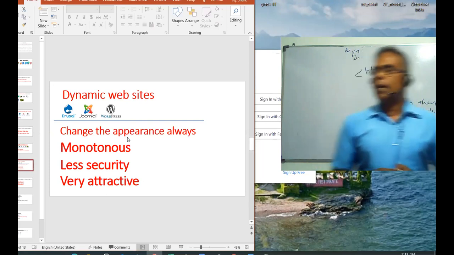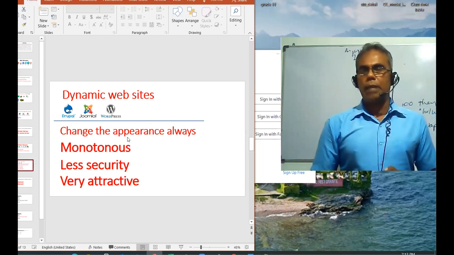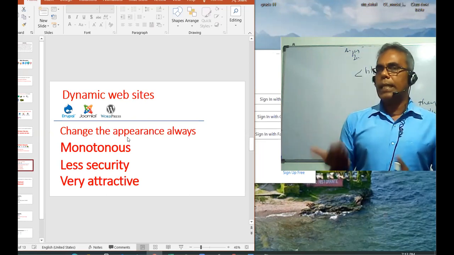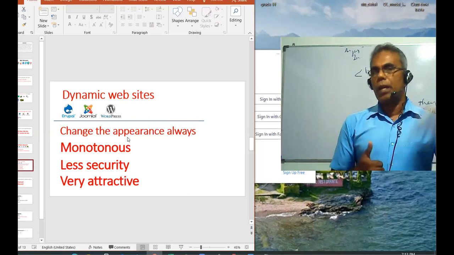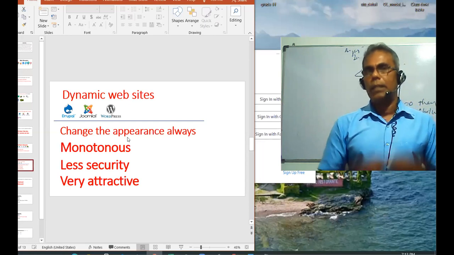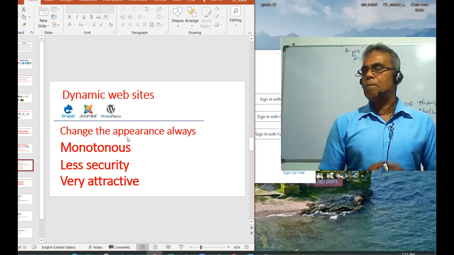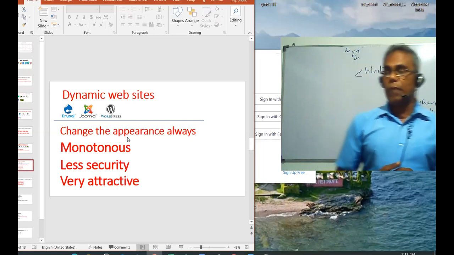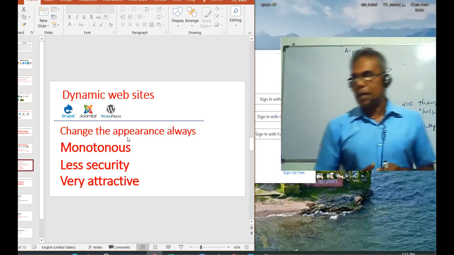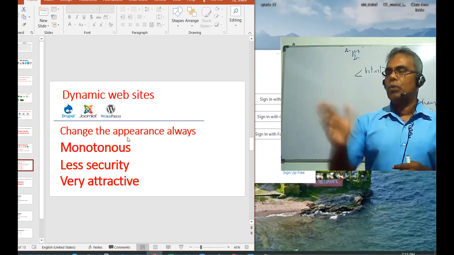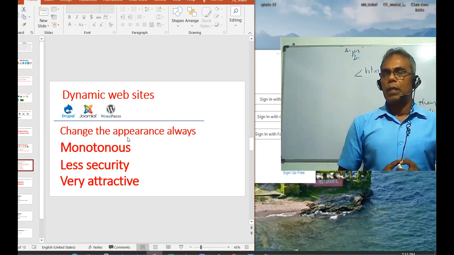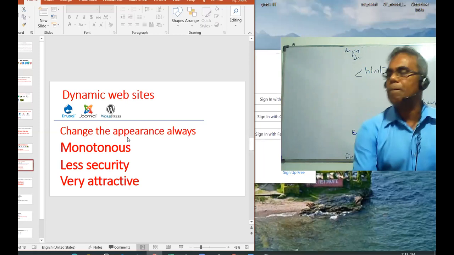And here there is less security, that's why I mentioned, because all the content is not on our machines, it is in another place, that means on another server, we don't know where it is. But they are very attractive; we can develop a website in a very attractive manner using dynamic websites. Some examples are the websites from our ministry, which are dynamic websites.